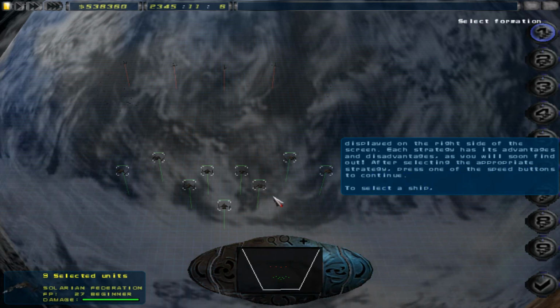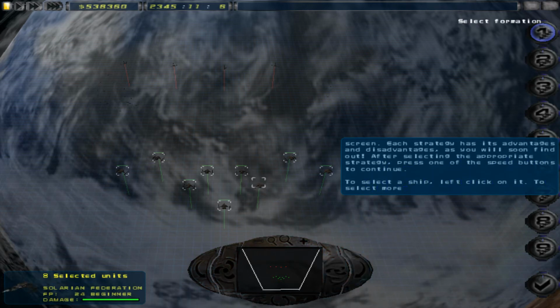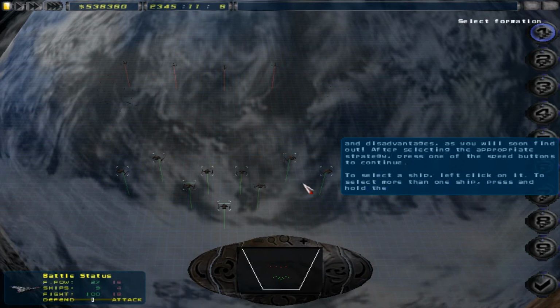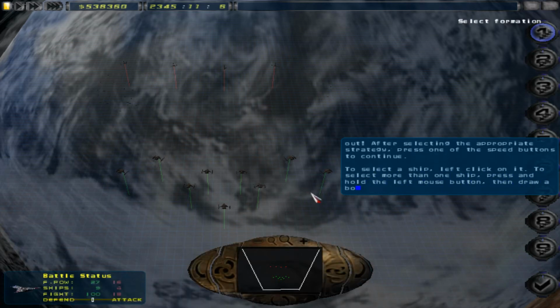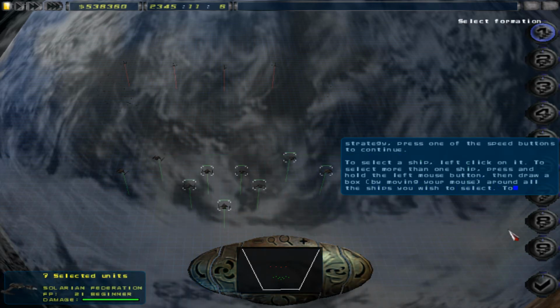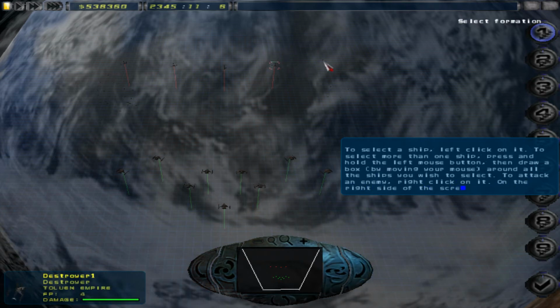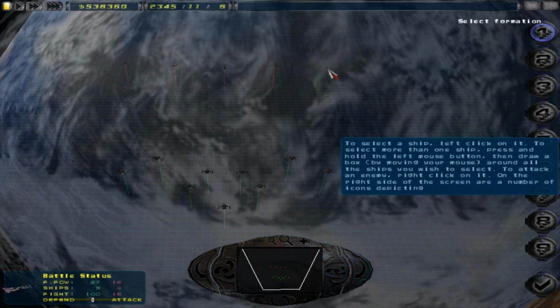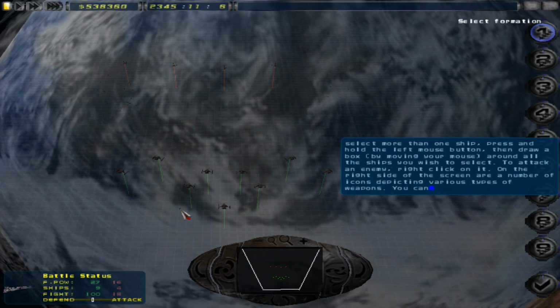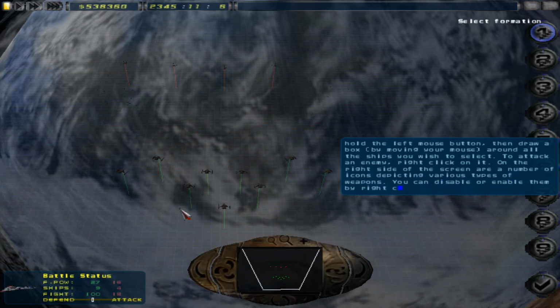To select a ship, left-click on it. To select more than one ship, press and hold the left mouse button, then draw a box by moving your mouse around all the ships you wish to select. To attack an enemy, right-click on it. On the right side of the screen are a number of icons depicting various types of weapons. You can disable or enable them by right-clicking.